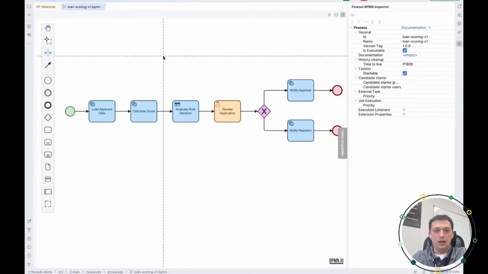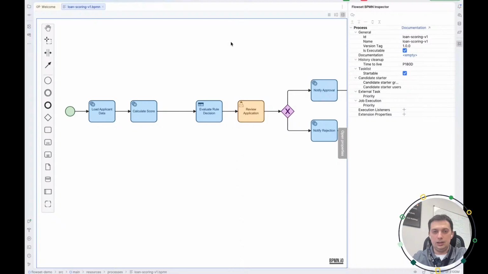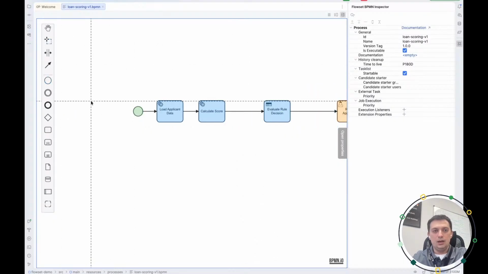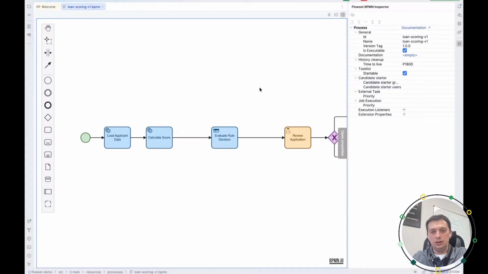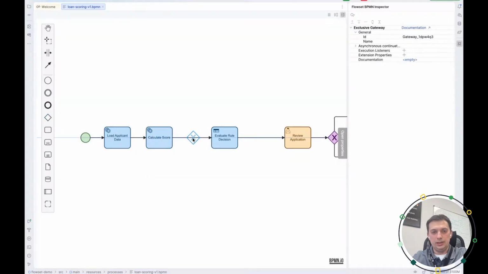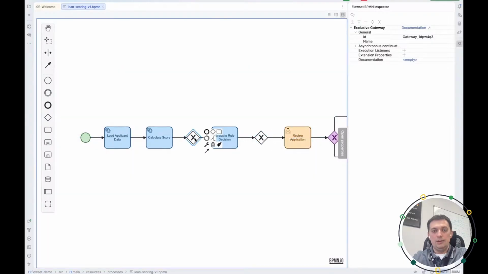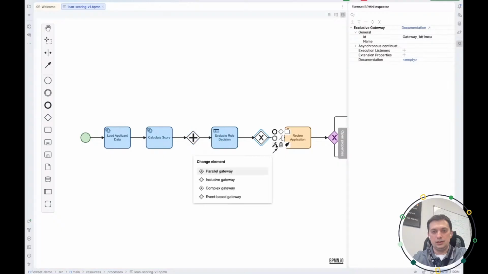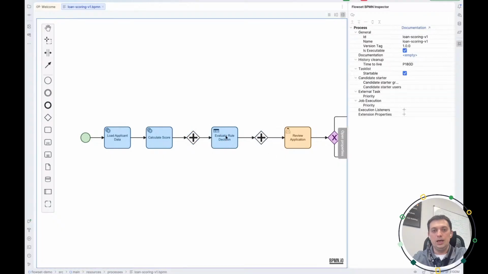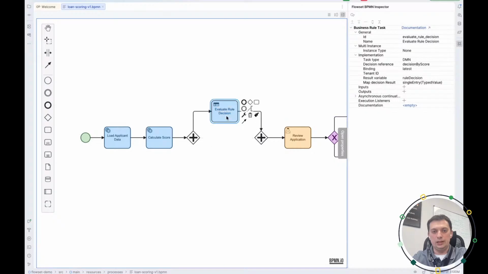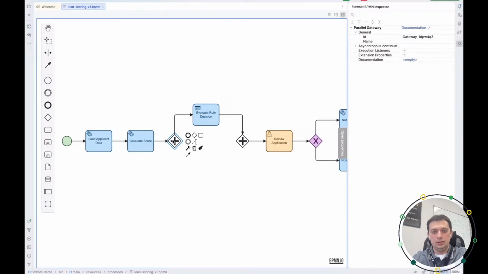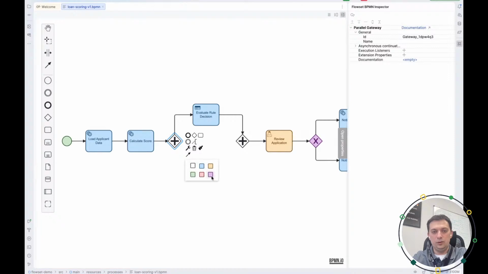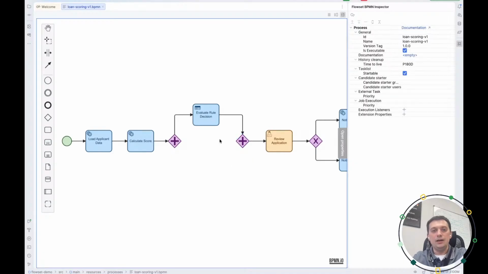First of all, I will make some space here to put additional gateways. Then I will put additional gateways right here. This is one, and here is another. I will transform these gateways from exclusive to parallel gateways, because the actions I want to handle will run in parallel. I can see that I'm using some color palette here, just to be shiny. I want to keep the same style.